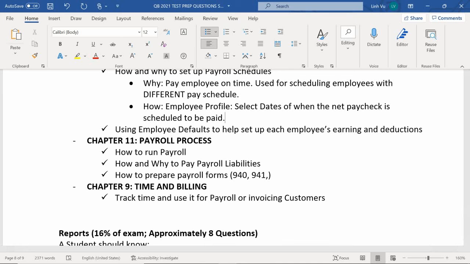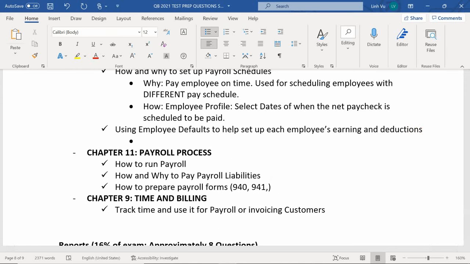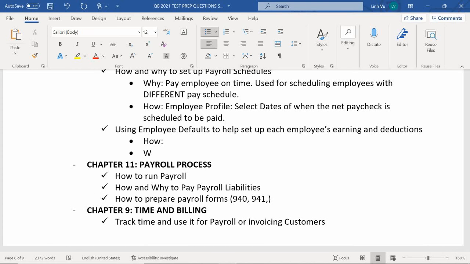Using employee defaults to help set up each employee's earnings and things like that. Let's talk about how to set employee defaults, and then we'll talk about why it's useful. Okay. So first, how do we set employee defaults?